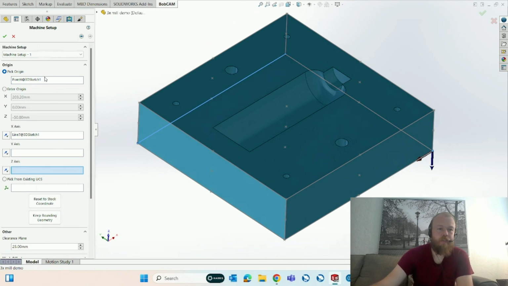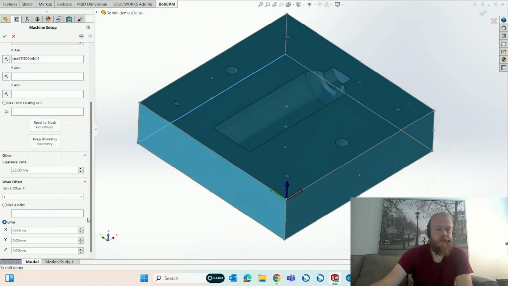So I'm going to go back to pick origin. I'm going to highlight the bar under pick origin here and click on this bottom left corner of the stock. And I'm just going to reverse my X and Y directions until I get it pointing correctly there. And then I'm going to scroll down and, well, the OK button's not at the bottom. It's up at the top here.